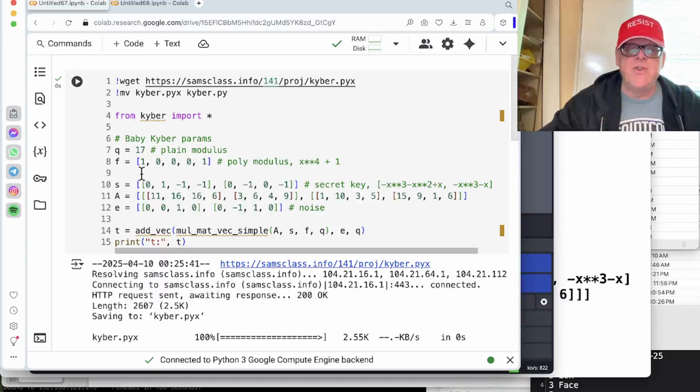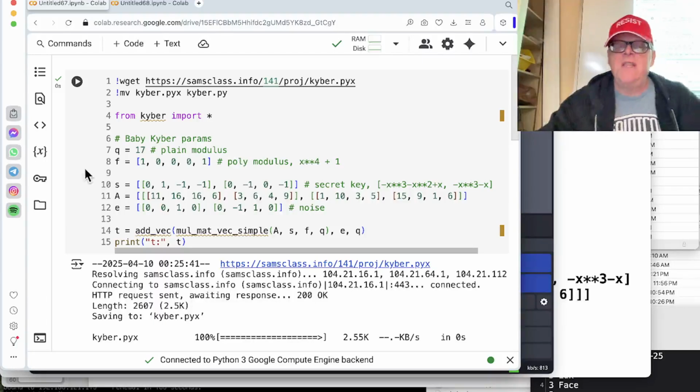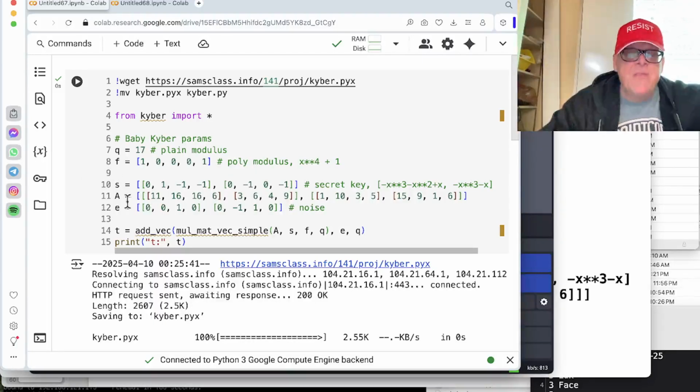That's what this means. The first term is the coefficient of x to the 4th, then x cubed, x squared, x, and 1. So this 1001 is the F polymodulus. Here's S, which is small coefficients. Like I say, we just have plus 1 and minus 1. And this is the secret key, the same as before: minus x cubed, minus x squared, plus x. So it's no x to the 4th.